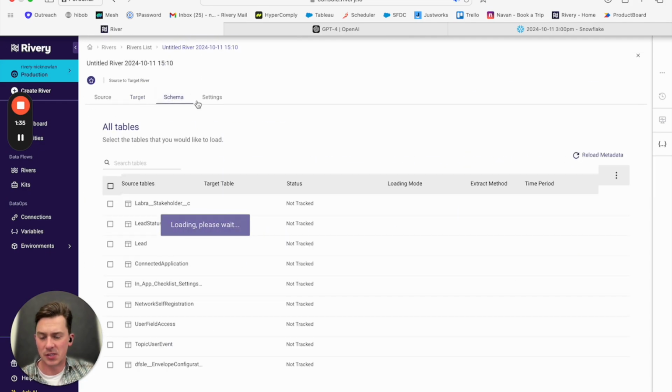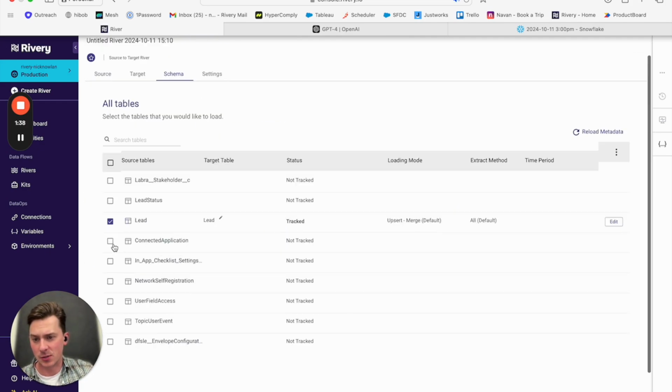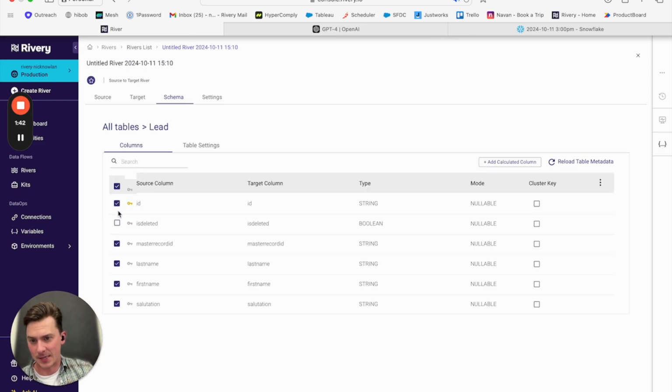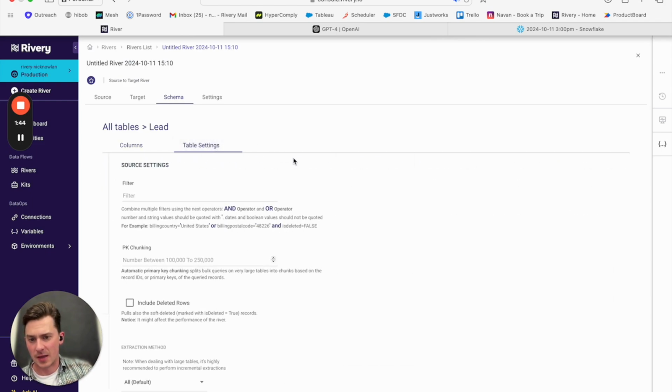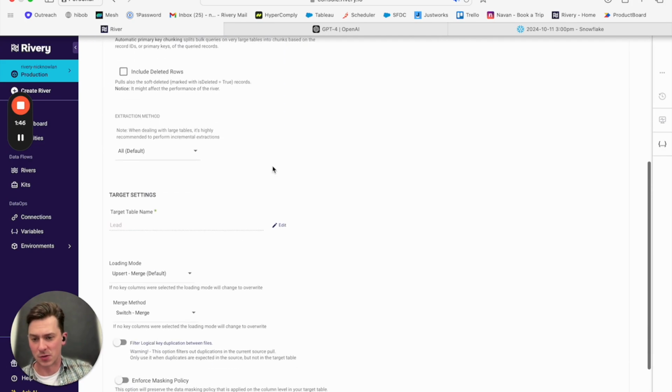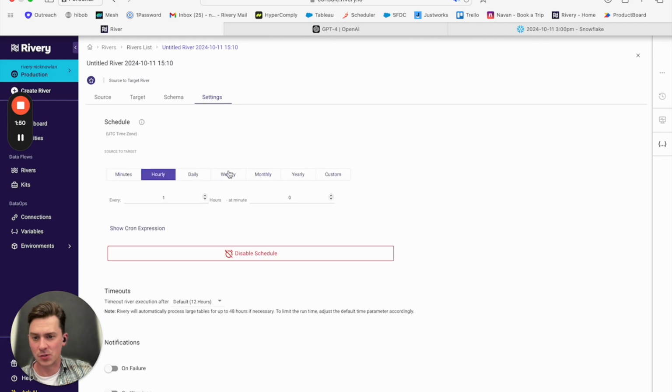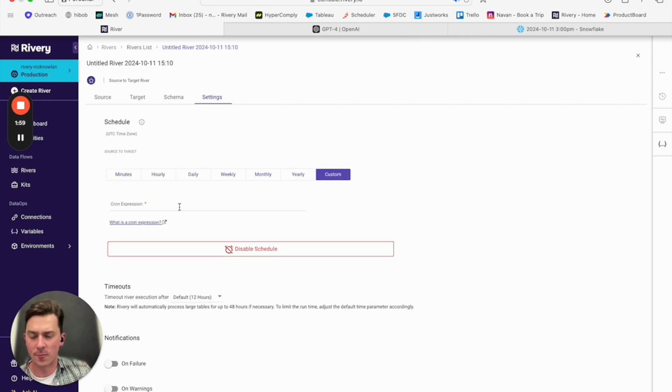We will then go to schema, and we will choose the tables that we want to replicate, the columns that we want to replicate, and then we can choose some more granular choices around how we replicate that data. Finally, we will choose a schedule for these tables to be replicated to our warehouse up to every 5 minutes, or completely custom using cron.